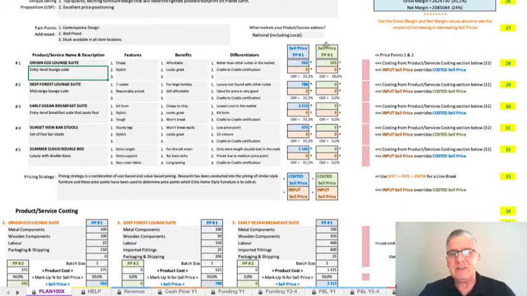On the right-hand side, you can see here 2 columns of pricing. What Plan100X allows for is 2 price points. So price point 1 would be where you're selling this product, it could be a wholesale price point, and price point 2 could be a retail price point.